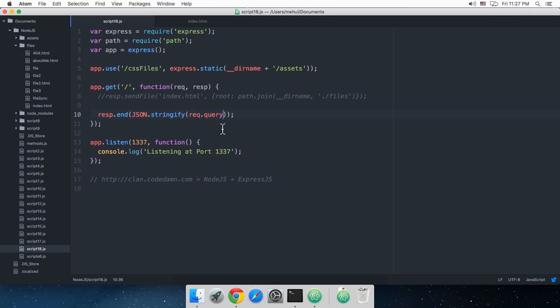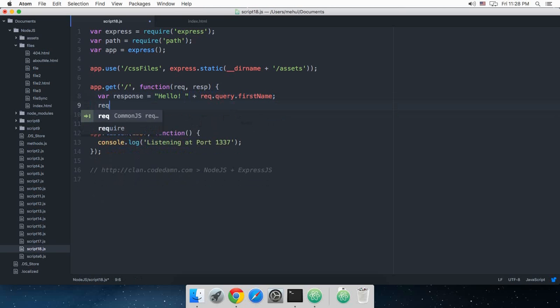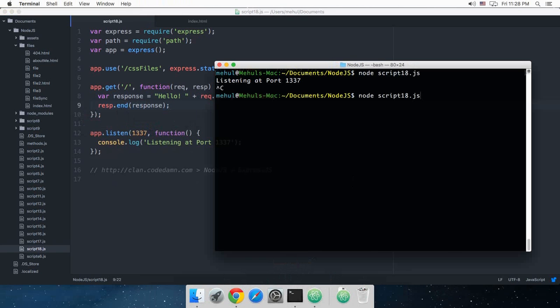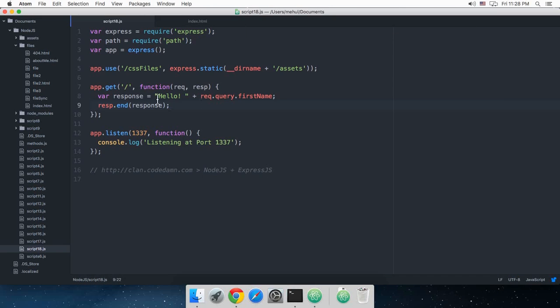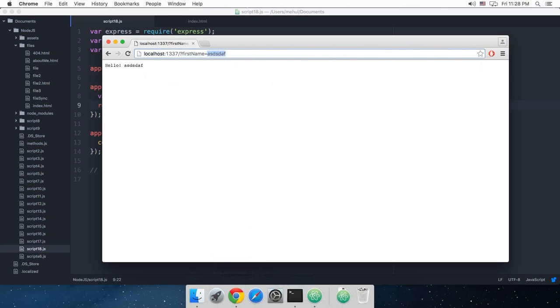So how can we make use of this? Well, if I just create a simple application, like if I just say var response equals hello, and then I'm just gonna concatenate it with request.query.firstname, and I'm gonna just send this back as response.end. Alright, so if I just restart the server here and reload this page, as you can see, I now get hello Mehul as the message, and this last name is of no use because I'm not making use of this in my code at all. So anything I type here is being returned as it is.